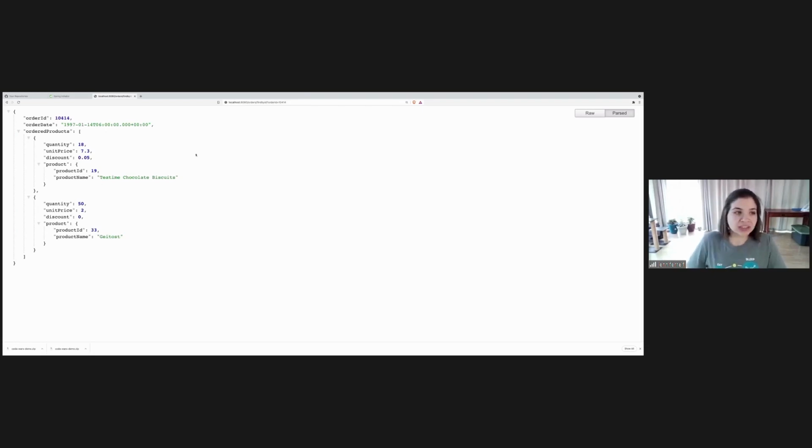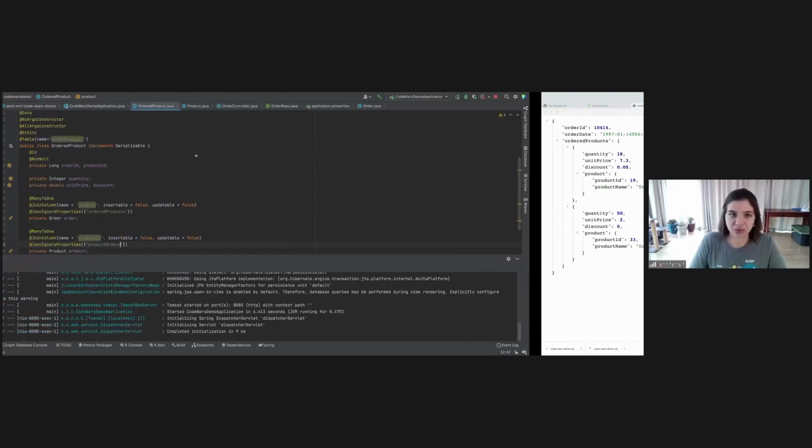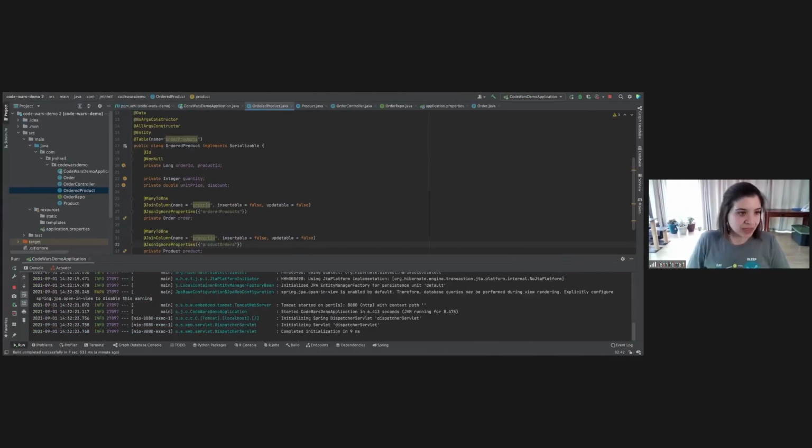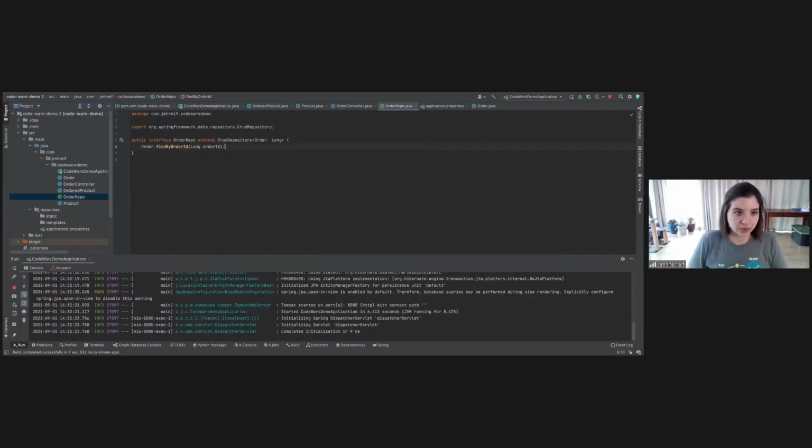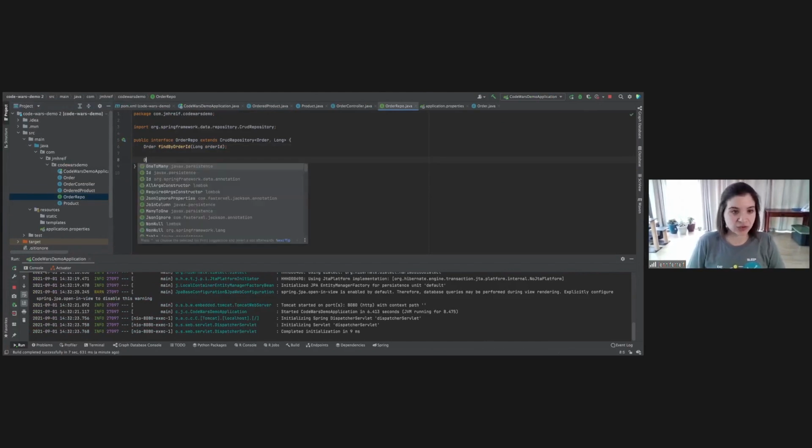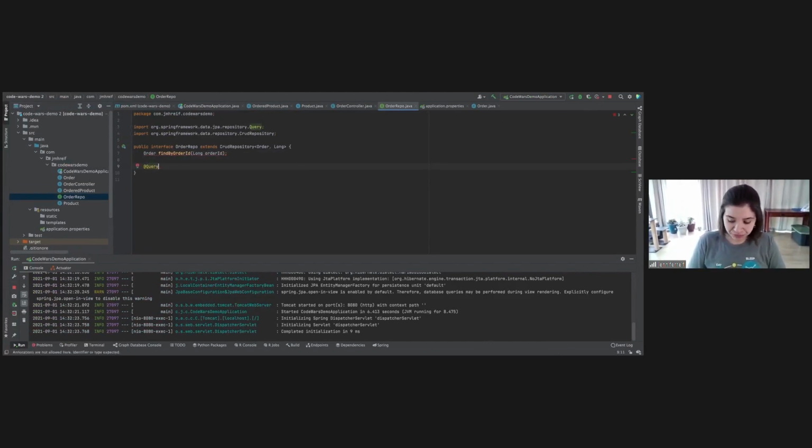Now, let's go one step further, and I want to show you how to create a custom query. So to do that, we're going to go over to our order repo, and we need to use the @Query annotation. So it's going to say, I want to specify a specific type of query, and it's going to return results, specific results that I'm looking for.